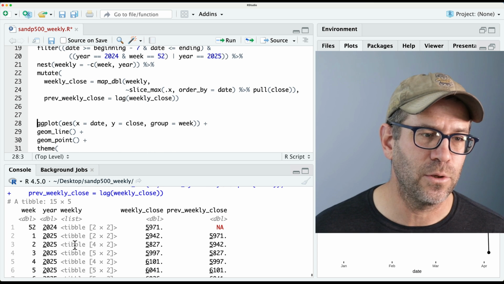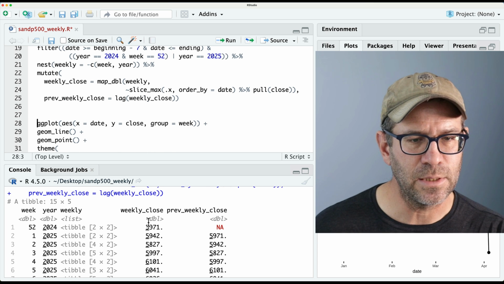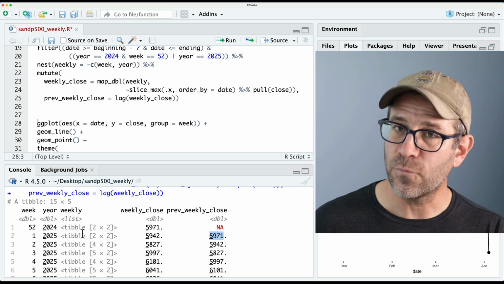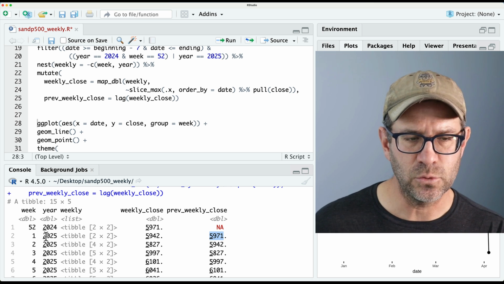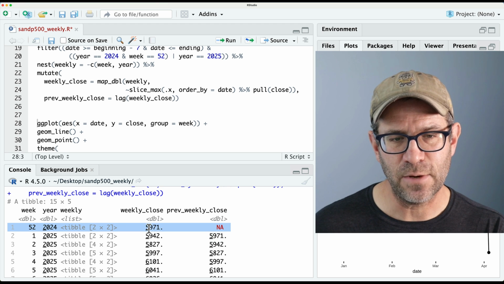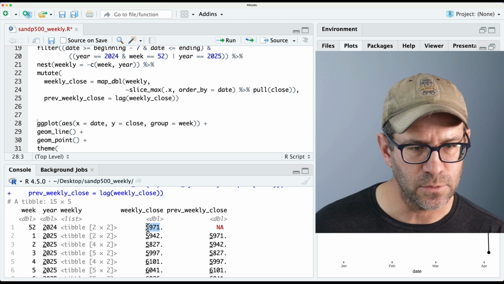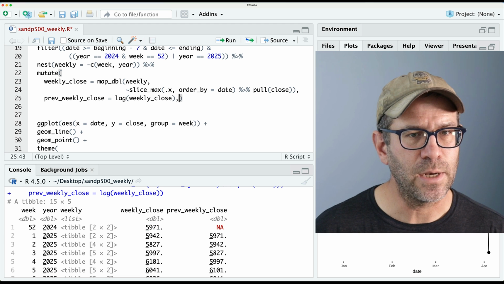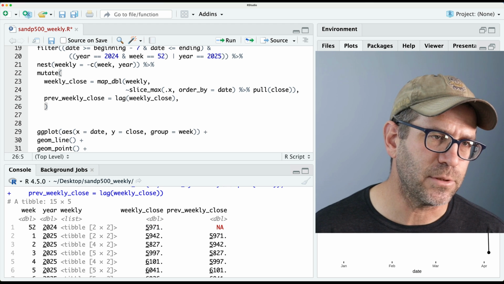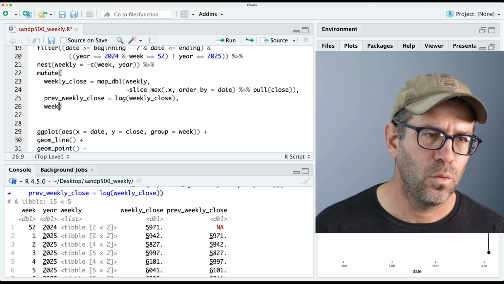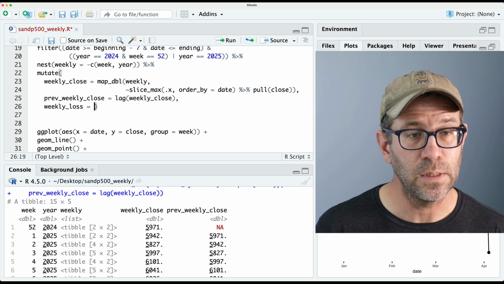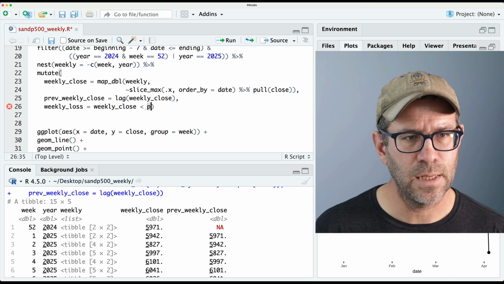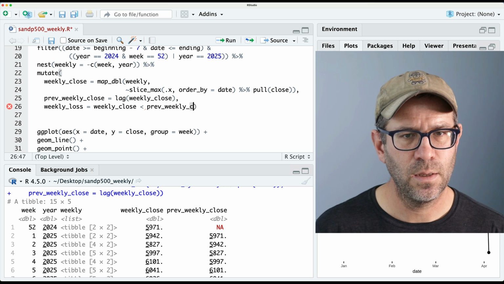And so now when we look at this, we now see that the previous week close was 59.71 for the first week of 2025, right? And so that value is coming from this weekly close. So that's all good. Then what we could do in here is we could add another statement to our mutate function. Weekly loss equals weekly close less than prev weekly close.